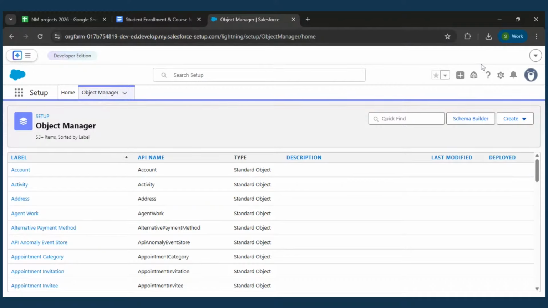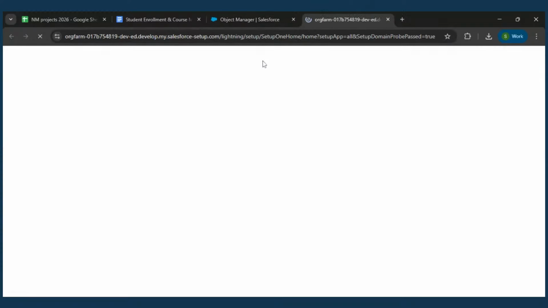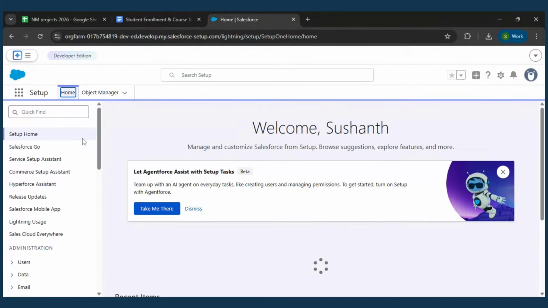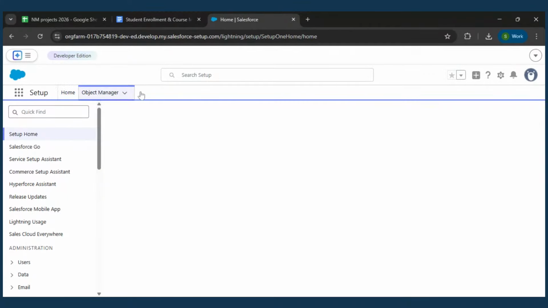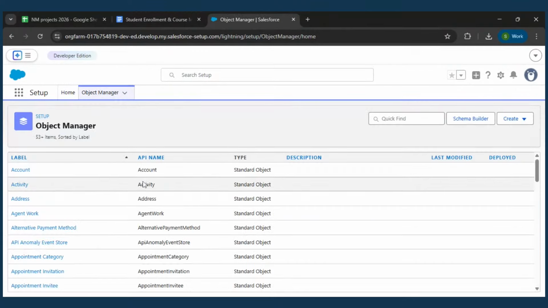Now create the email field. Let's create the email field in the student object. Everyone open your developer org. This is my developer org. Open setup. This is the setup page, and go to the object manager. This is the object manager.